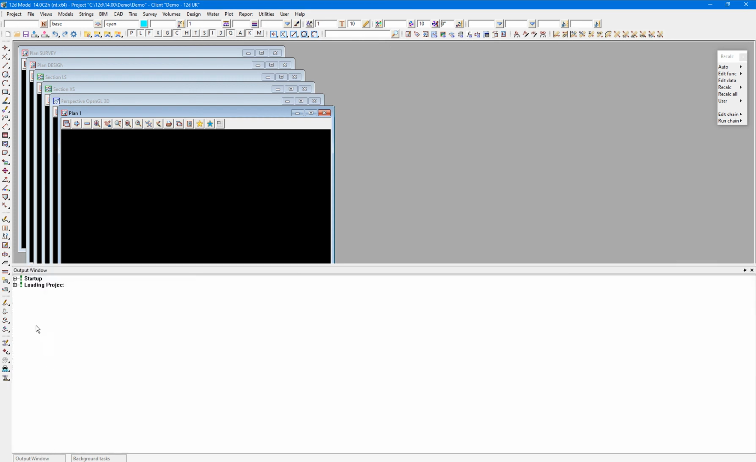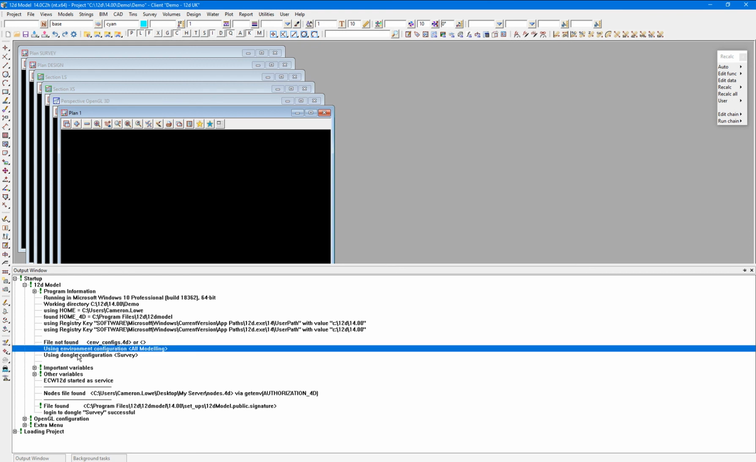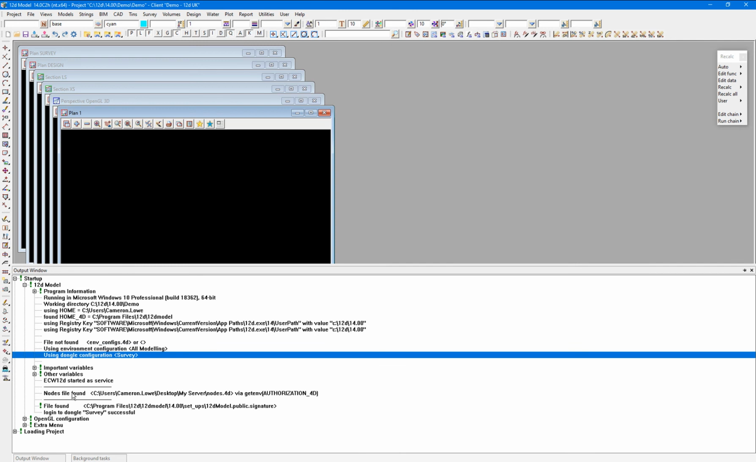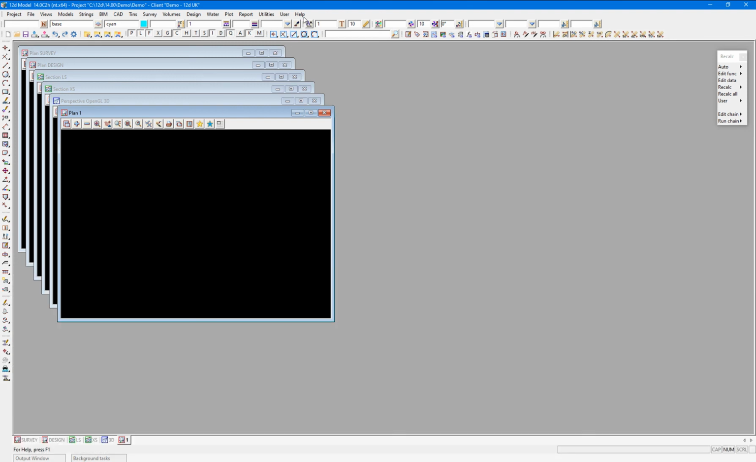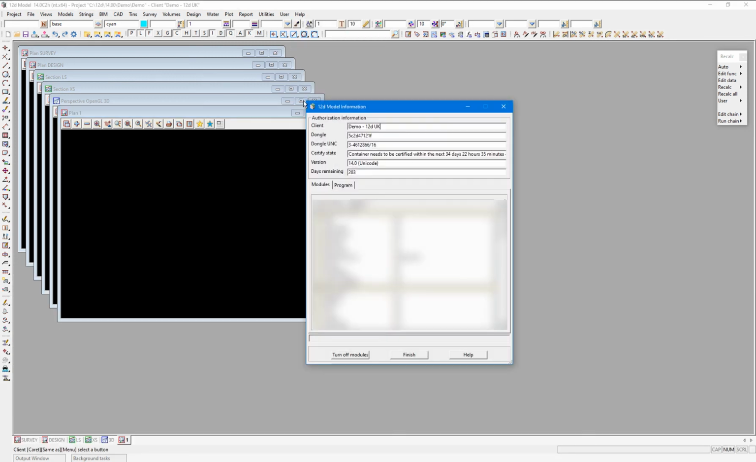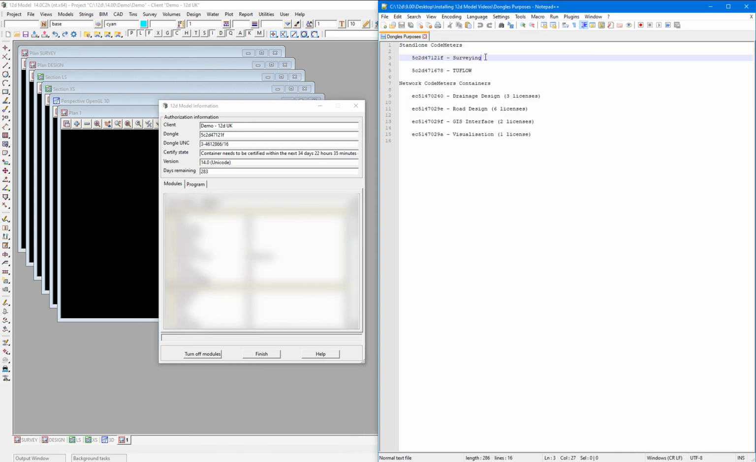Now in the output window upon startup, you can see we are using the Environment Configuration All Modeling, the Dongle Configuration Survey, the nodes file, which contains the key to all of my licenses, and under Help, About 12D Model, the dongle number, which corresponds to my survey license. So we have successfully used the dongle configuration within the environment configurations file to access each of our specific licenses, which are either located locally or on a network.